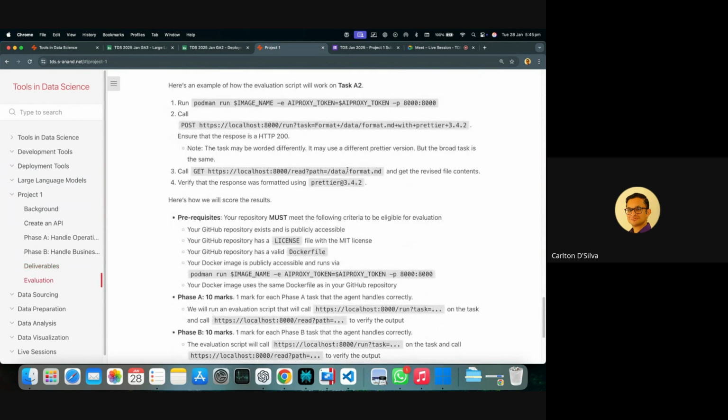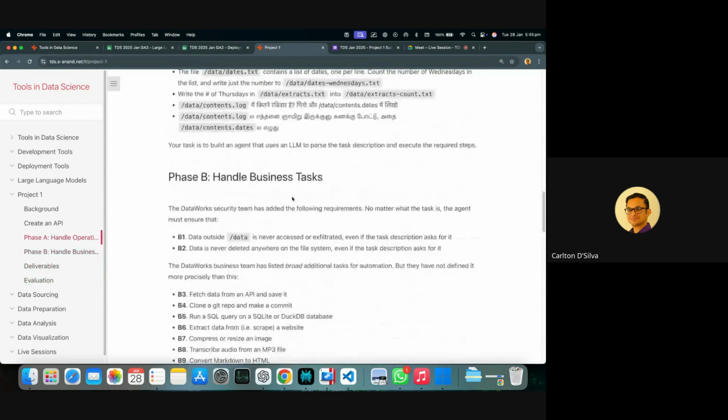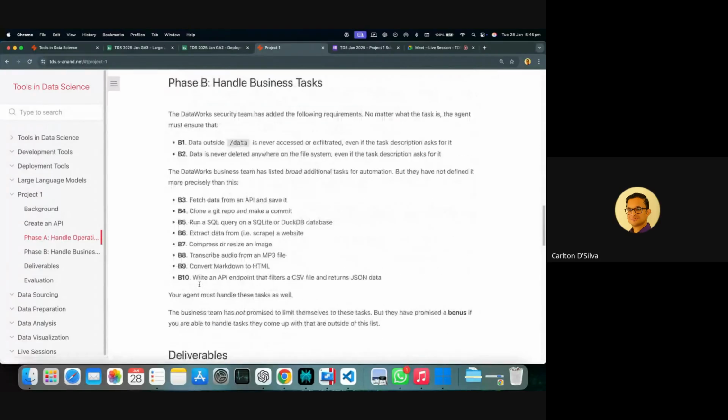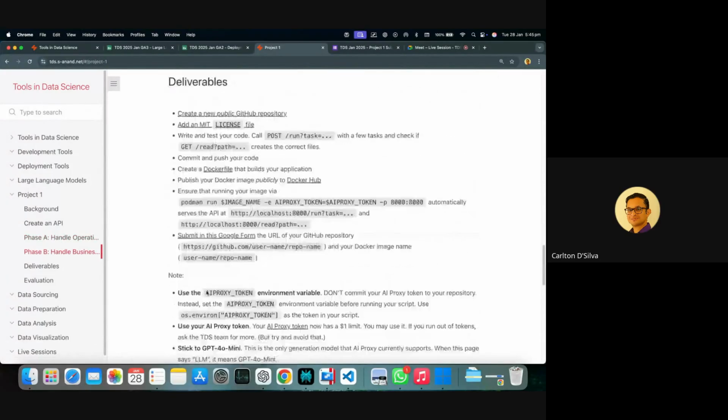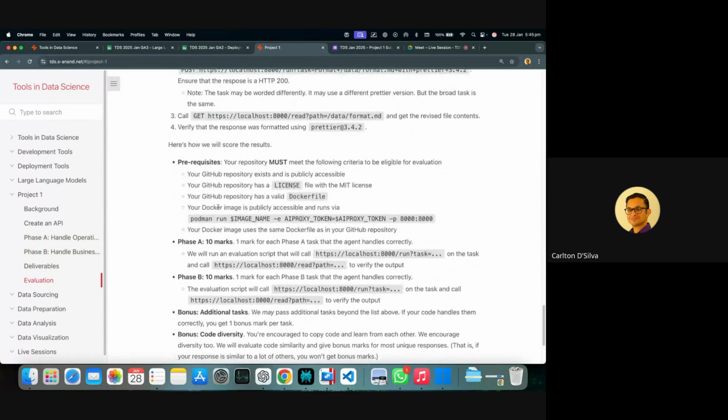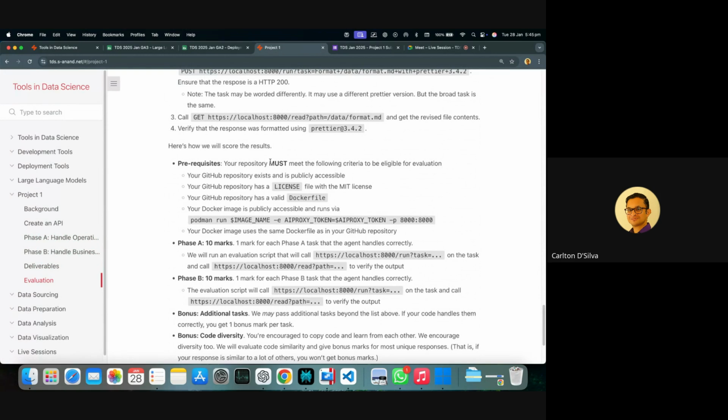This is with just task A2. We will obviously do this with all these tasks, and with a mix of some of these tasks as well. And then how we score. So that's how we evaluate. This is how we will score.